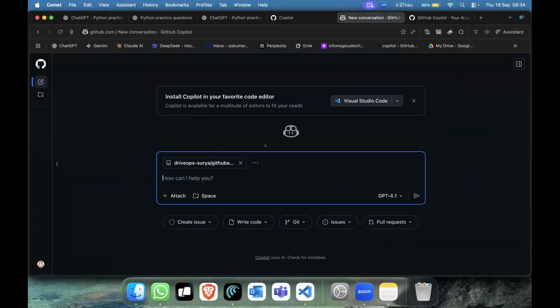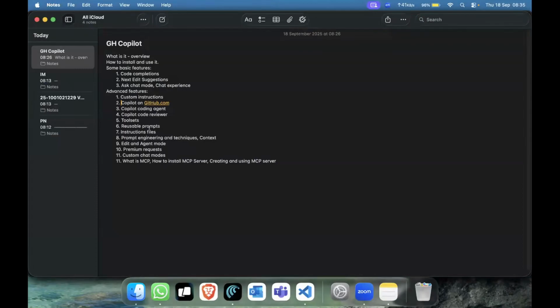You don't have to clone your repository to your local and then open the extension and try giving a prompt there and reviewing the changes that are made. You can do it directly on github.com. These are some of the features for advanced topics.